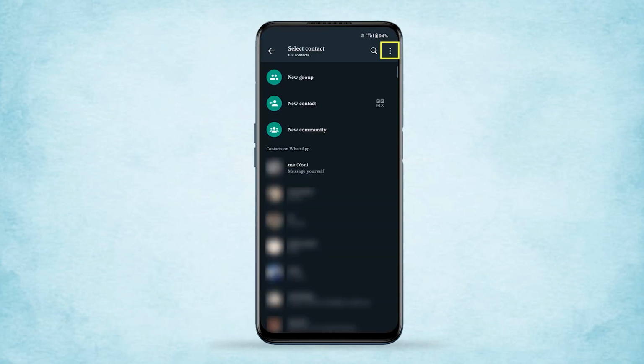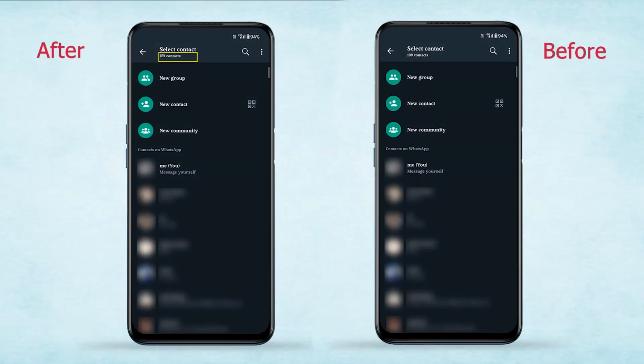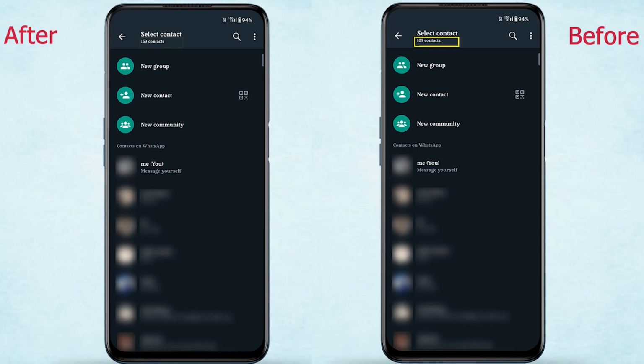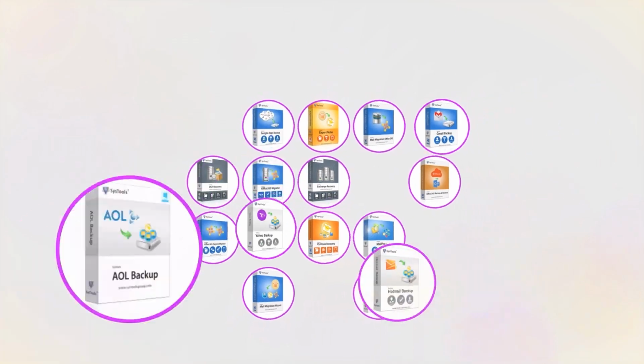Click on the three dots. Then click on the refresh button. Here are the results. And that's it. Hope you enjoyed the video.